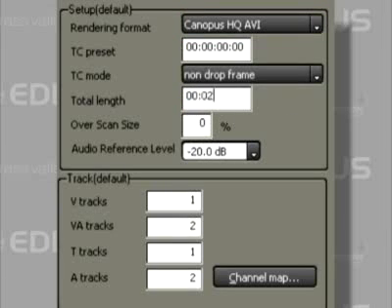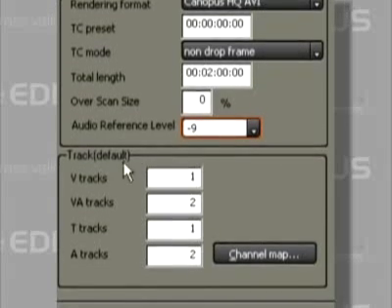Now let's specify the total length of the project. Everything over 2 minutes is color graded. The reference level can be manually determined. For television, it lies at -9 dB. The entire project is now calibrated to -9 dB. The number of tracks can be changed in accordance to the project requirements.